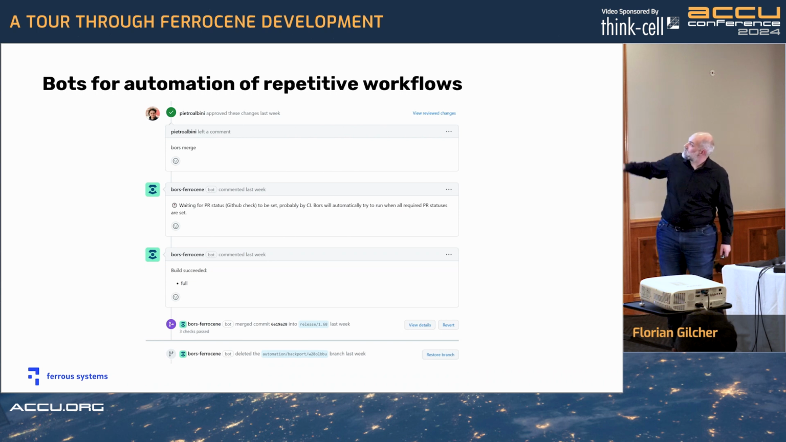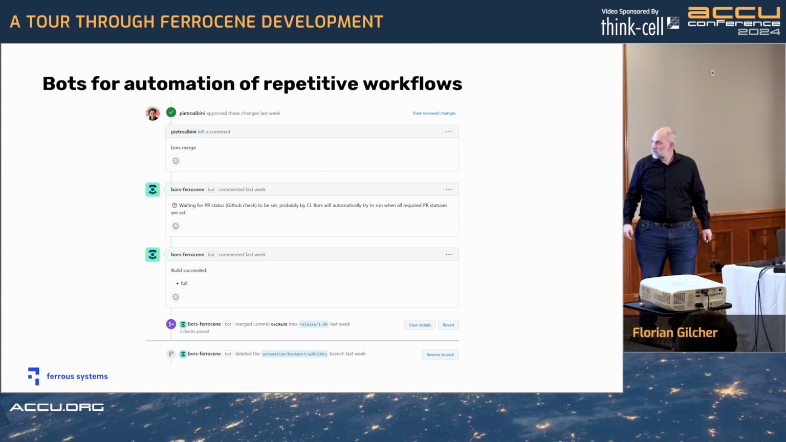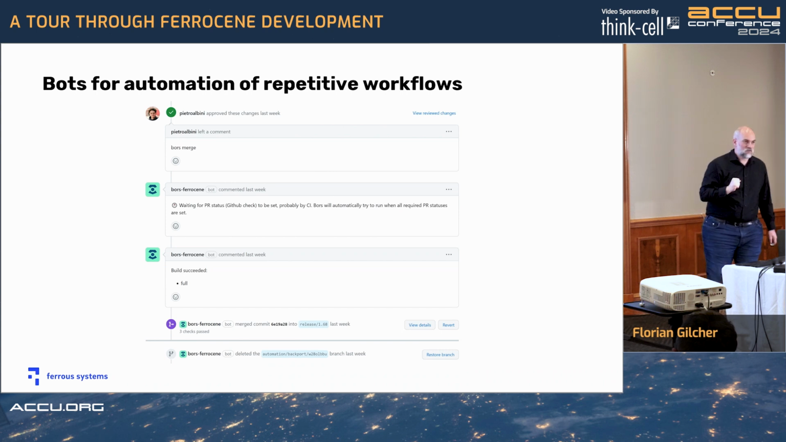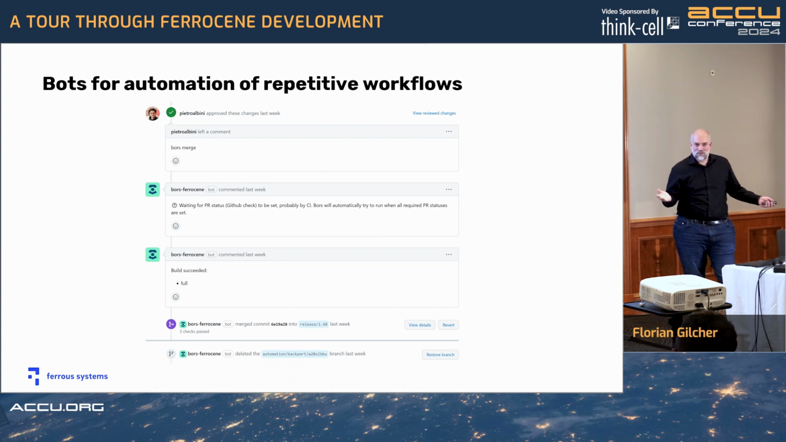Pietro Albini has said, well, these changes are okay, says BORS merge, then BORS says, hey, by the way, I'm waiting on my own automation. Then it says the build succeeded and merges the change. One interesting thing that it does is it branches the main line, merges the patches on it, so it's on an off branch, does the testing there, and only if that branch checks green, it merges back into the main line. This is how you make sure that your main line always passes all tests.